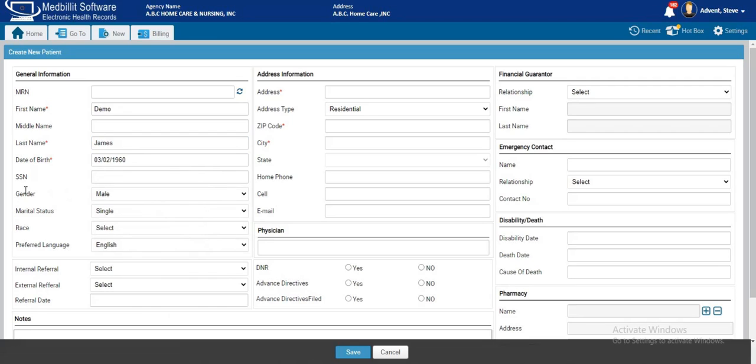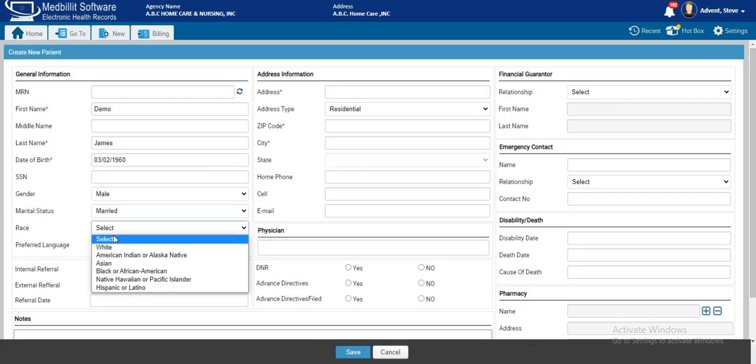SSN can be filled later. From the gender drop-down, select the gender of the patient. Then select marital status from the drop-down. Race and preferred language can be selected later.